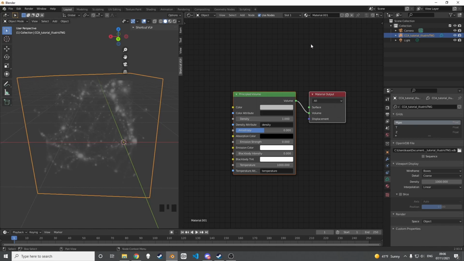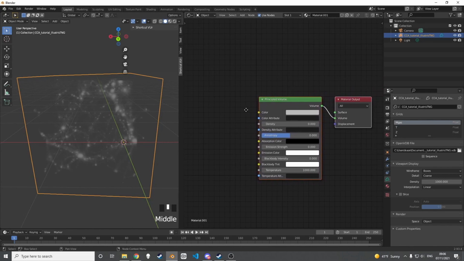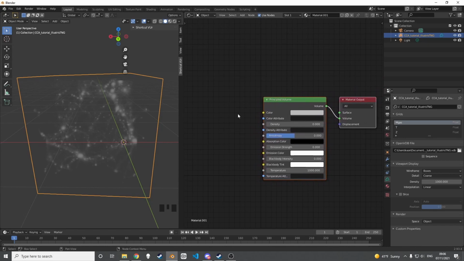Once you hit New and create this material, you should see these two nodes: the Principled Volume and the Output. Now go to density, left click on it and hit 0. We don't need the density attributes in this case. Also take the temperature attributes off. And what we want to do is add some emission strength to our data on the left.